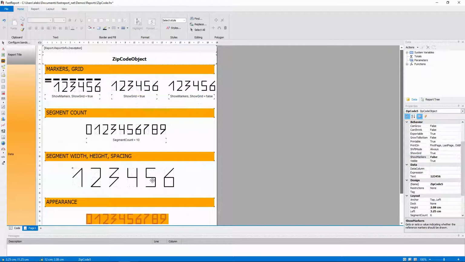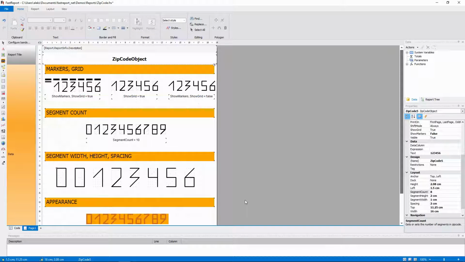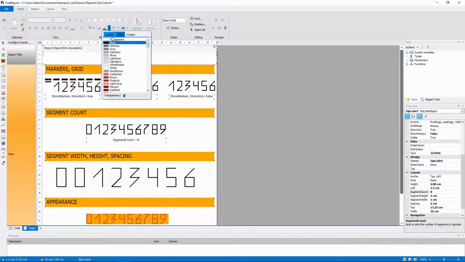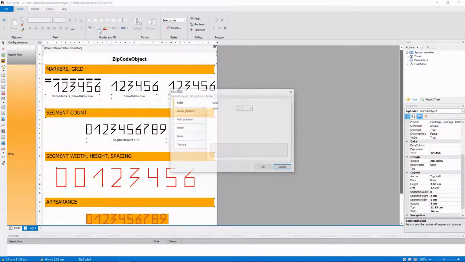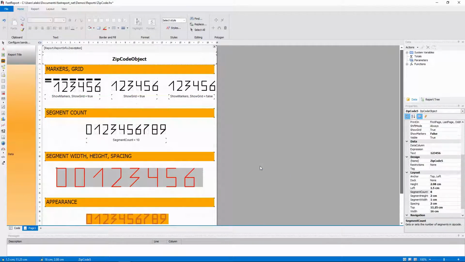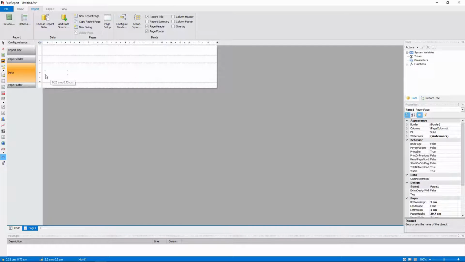It's possible to set the amount of the segments that display numbers. And if there's not enough info to display, there will be zeros in the absent places. And it's possible to change the fill and the text color. The last object we'll examine today is the HTML object. It's been added to be used with the HTML export.